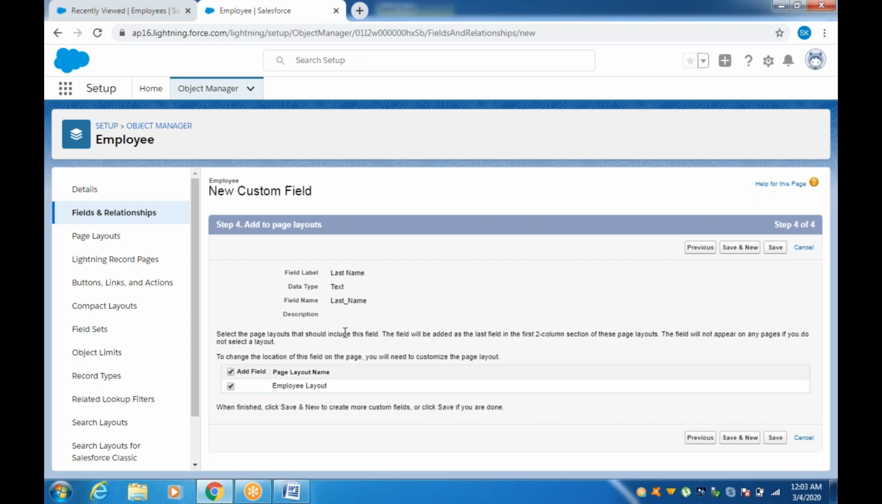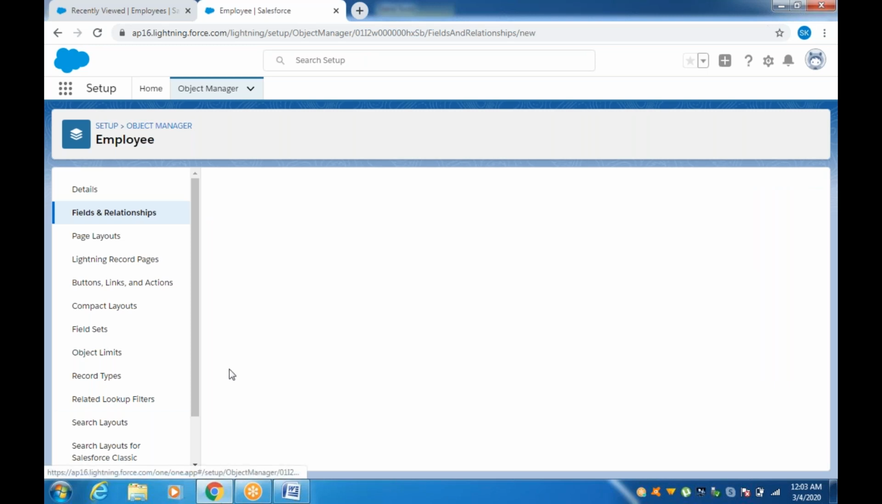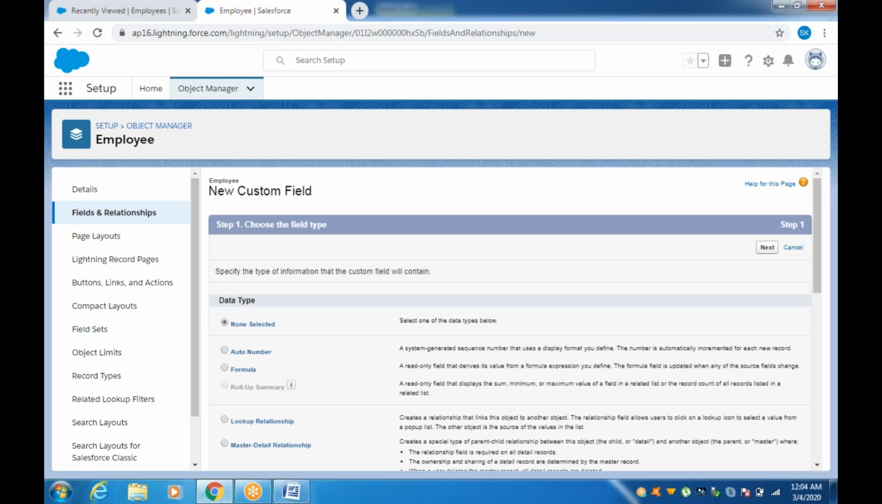It is allocating to some field layout. Then click save and new. We'll come back to layout. What is layout? Everything will come back, we'll discuss again.